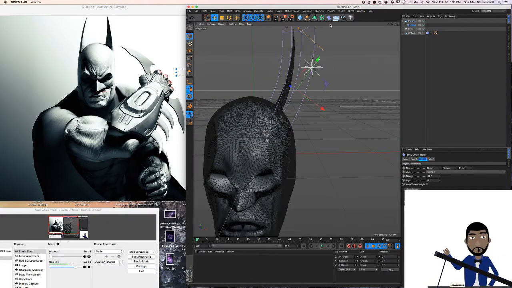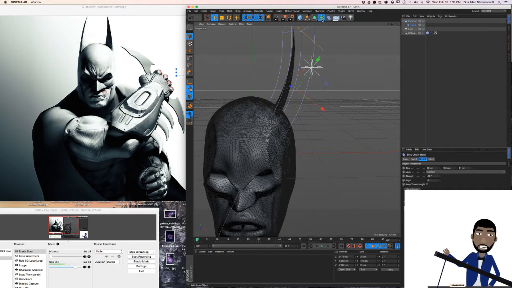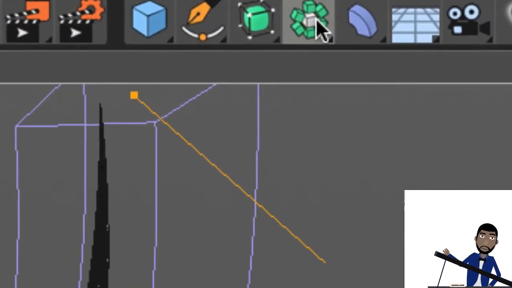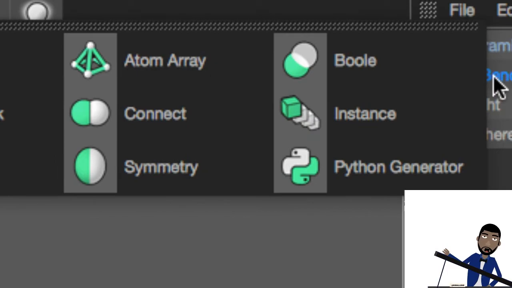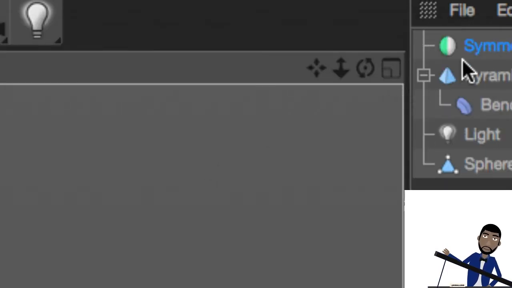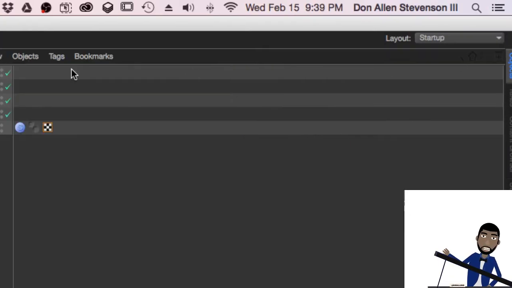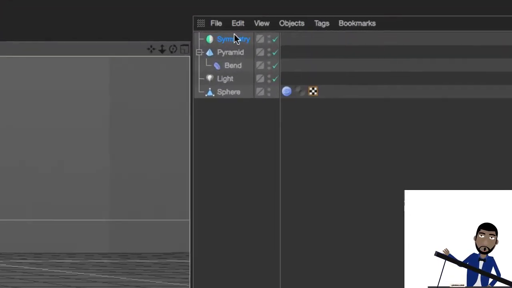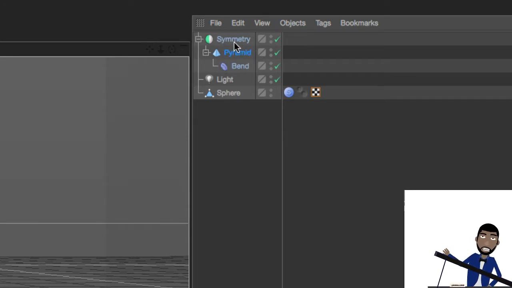So to do this, I'm going to go to a new object up here. Oops, it's not actually a deformer. It's this one. It's the thing with the things. Just remember that. The thing with the things. It's an array, and you want to use the symmetry object. What that's going to do is place a nice symmetry thingy right here. And just like before, you need to make the whole structure a child of the symmetry.